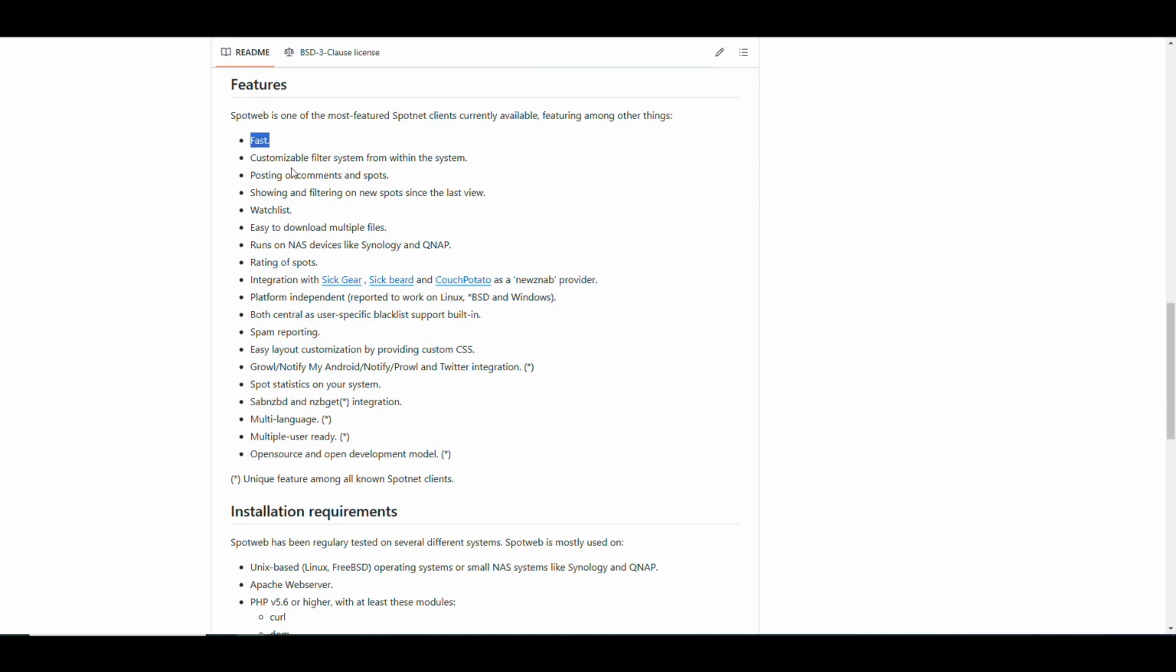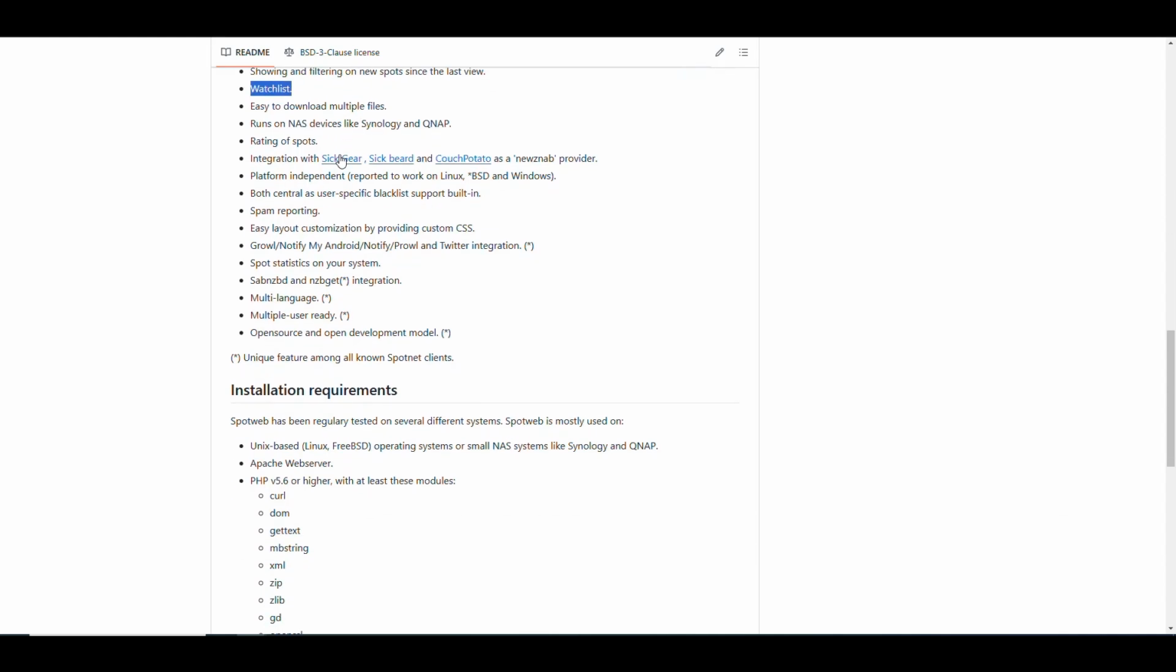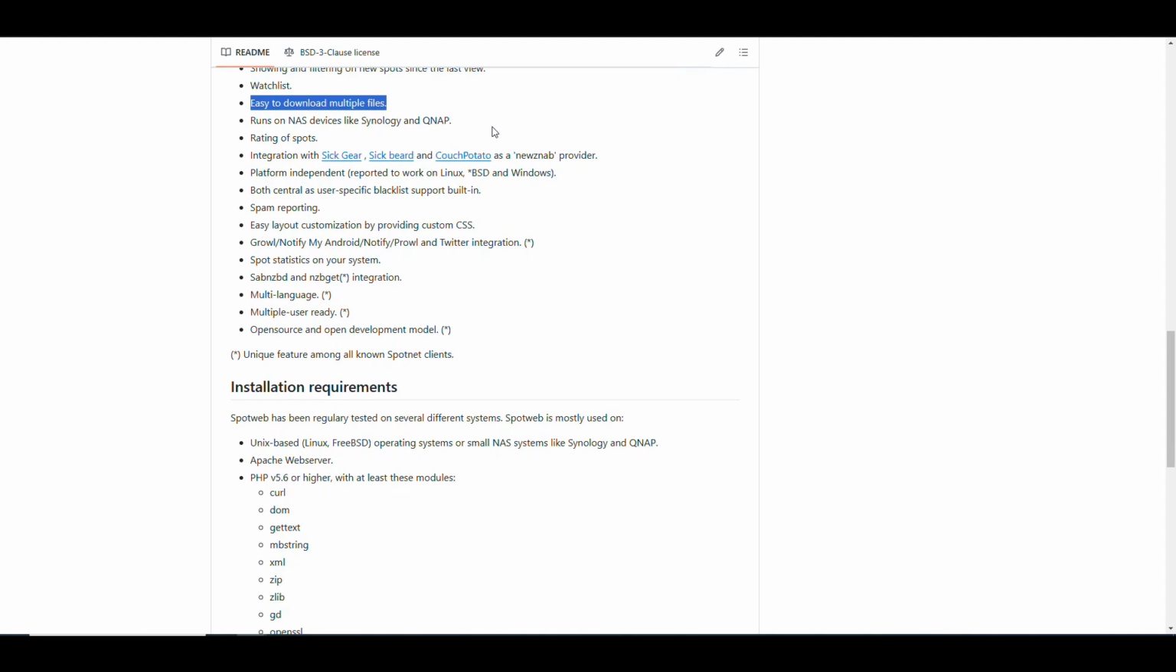And if we go here, we can see the features of this application. Among all of them, it's pretty fast. You can filter a lot of things to find the content that you want. You can put comments on the spots, and you can also create spots. It allows you to show and filter on spots based on the last view. You can create a watch list. You can download multiple spots very easily in a single NZB, and you can run it in Synology and QNAP. It rates the spots. It integrates easily with your Arrs and even with the Python-based applications.